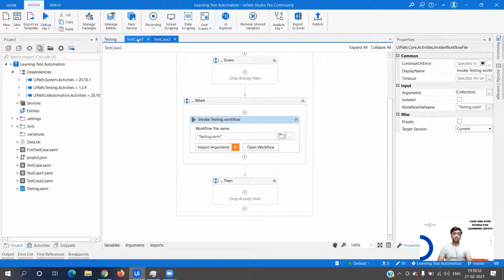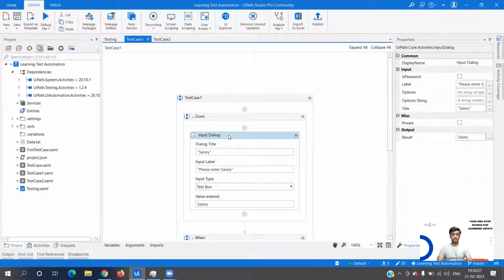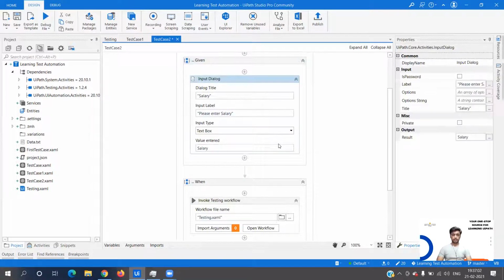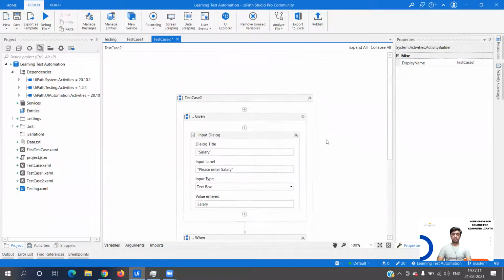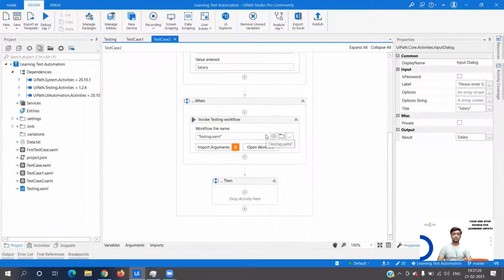So what we are going to do here is, I will simply copy this and paste it over here, right? Let me create a variable salary. I have just used an input dialog wherein we will be giving the salary input. Here I am not using any Excel data or anything as such. We have seen in a previous video how we can create a data driven test case. Here I'm just going to pass the data at runtime.